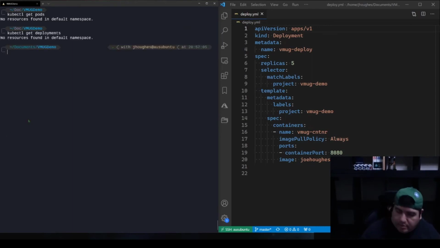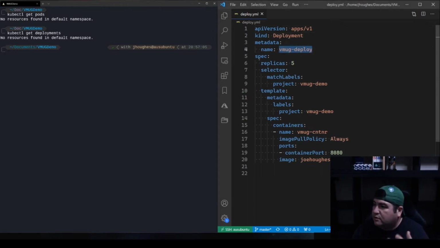So we're going to go ahead and apply our deployment. It's going to be a name of vmug deploy, right? So our spec for it says that we're going to run 5 replicas, which is 5 versions of this pod. Still using the project label, right, for vmug demo. So the template is that project, which links it back to our original pod that we had, right? So that's going to give us this container of vmug container, always pull the image, expose the port on 8080, and then our image will be this Joe Hughes vmug app version 1.01, right?